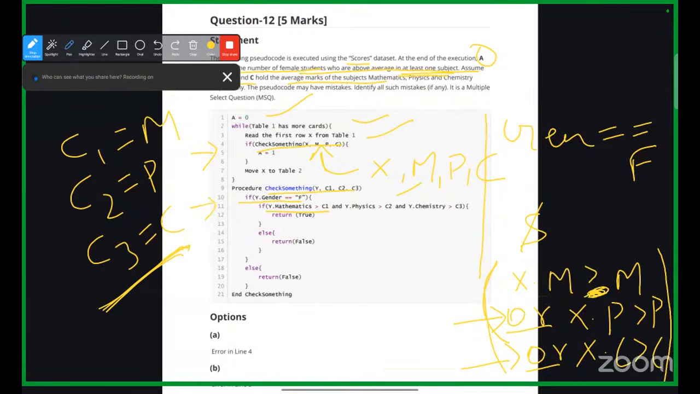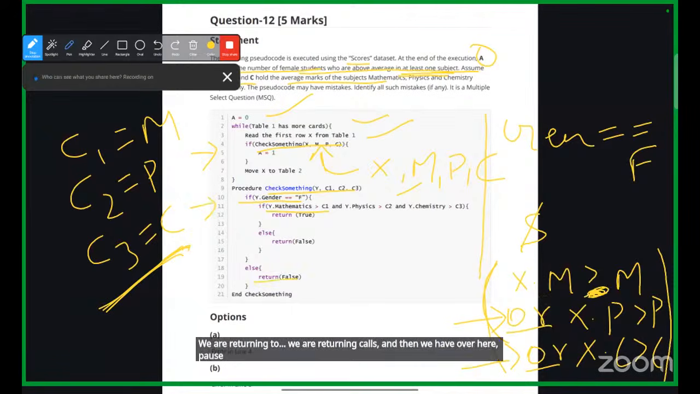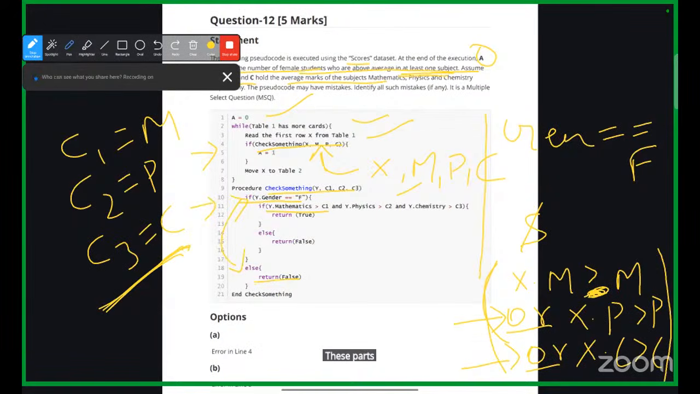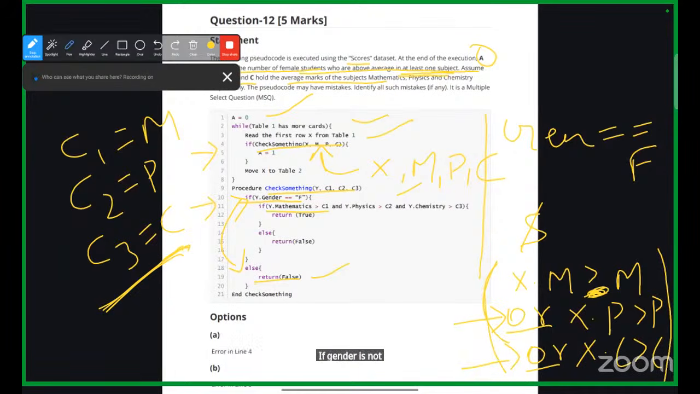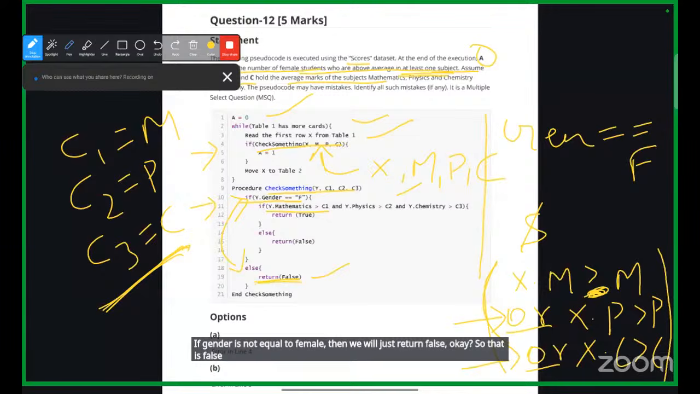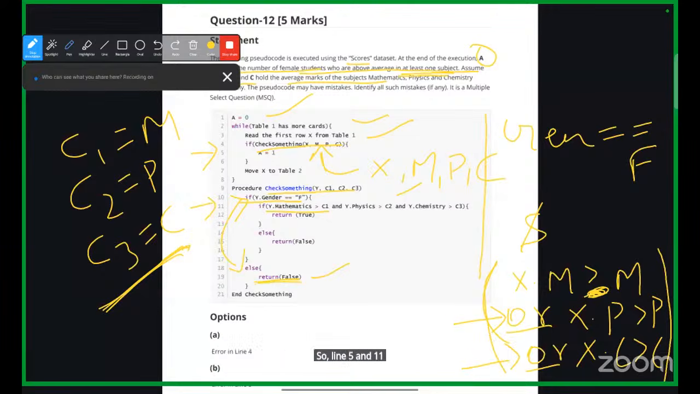We are returning true, or else we are returning false, and then we have false over here. These parts are connected. So if the condition fails, then we will directly move to else and return false. If gender is not equal to female, then we will just return false. Okay, so that is correct. So line 5 and 11. Any other line?